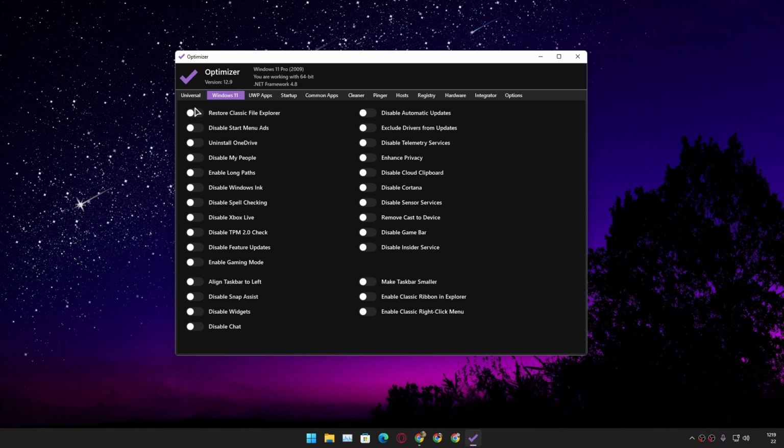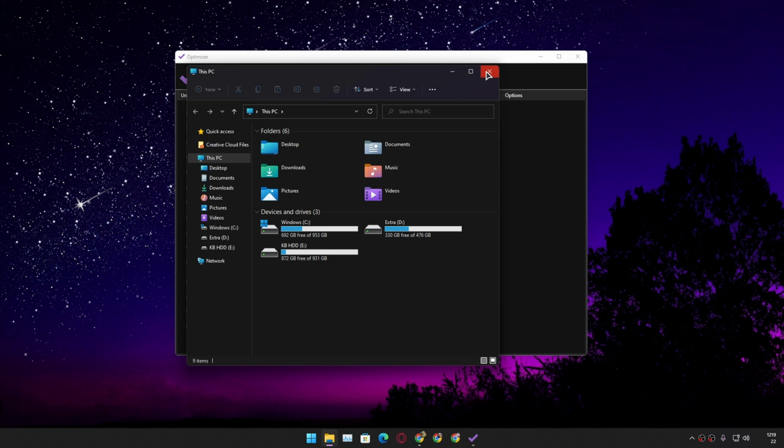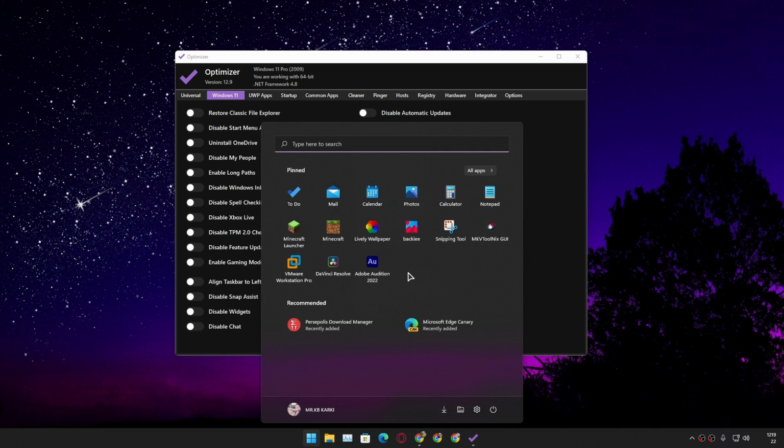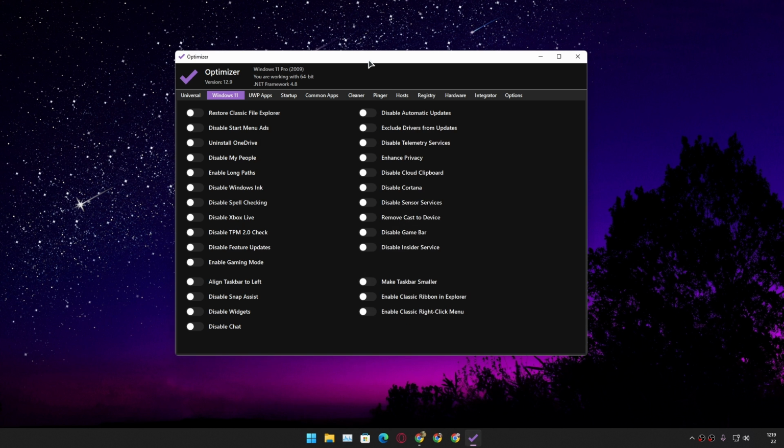Now let's get into the Windows 11 tab. Here we have some Windows 11 specific features that we can enable and disable. For some reason, if you like to have a classic File Explorer, you can have it. As you know, we have the modern File Explorer. If you don't like it, you can restore the classic File Explorer, and you can disable Start menu ads. I think those ads you can uninstall and they will never come back, but yeah, you have that option.